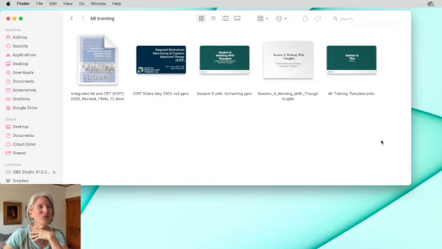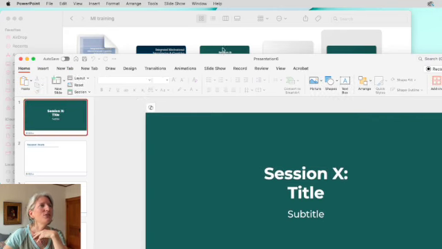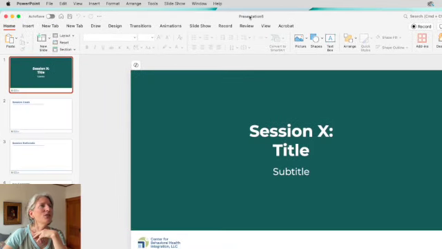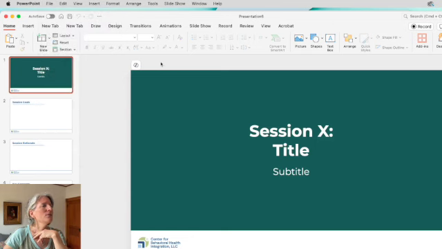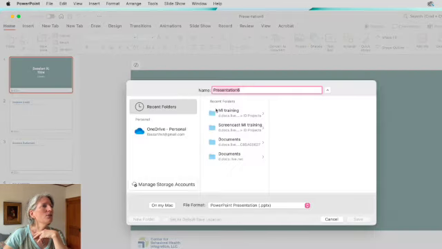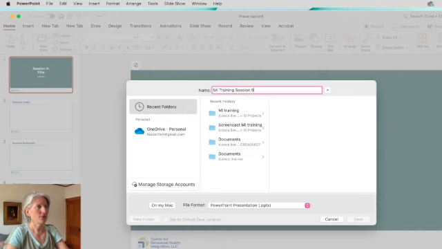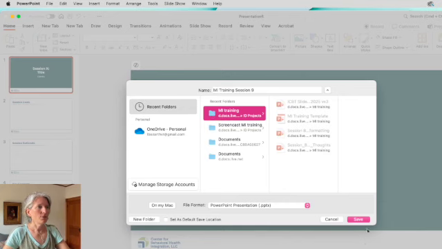I think the best way to open up a new presentation from a template is just to go to your folder and double click on the template itself. And you can see this is now presentation 6. It's no longer opening up looking like the template. So the first thing I want to do is save as. I'll say this is going to be MI training session 9, and I'll put it in the right place.